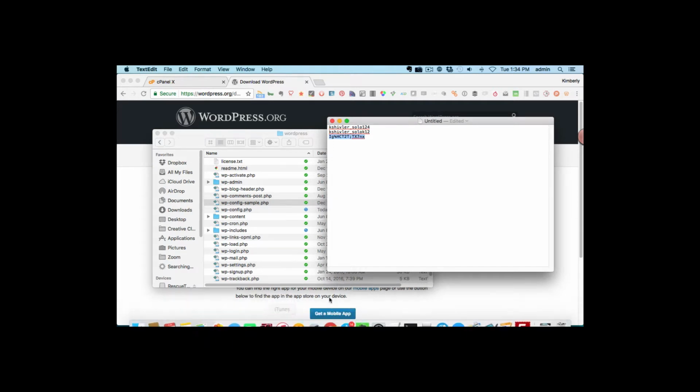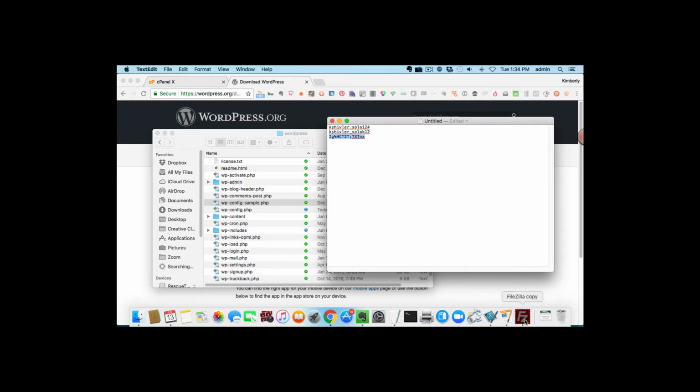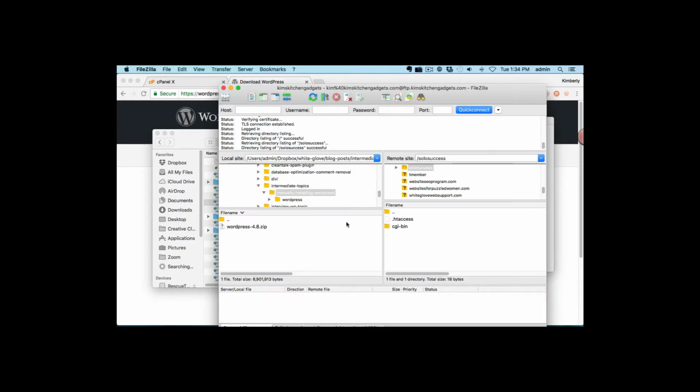Now at this point, and again, just for time, I have already logged into FileZilla. If you're not sure how to use FTP, I will have a link for an article I wrote on how to use FTP.